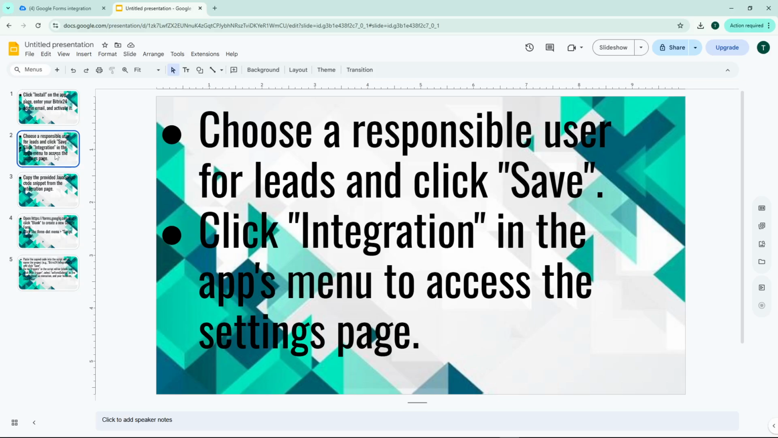Next, you'll need to choose a responsible user for leads. This is the person in your organization who will be assigned to follow up on leads that come through Google Forms. Select the appropriate user from the drop-down menu and click Save. This ensures that incoming leads are immediately assigned to someone on your team.